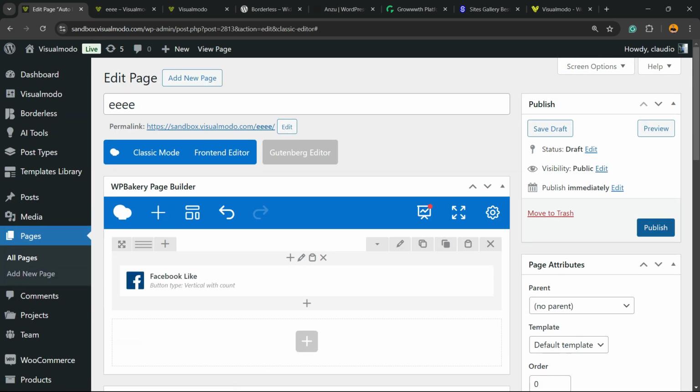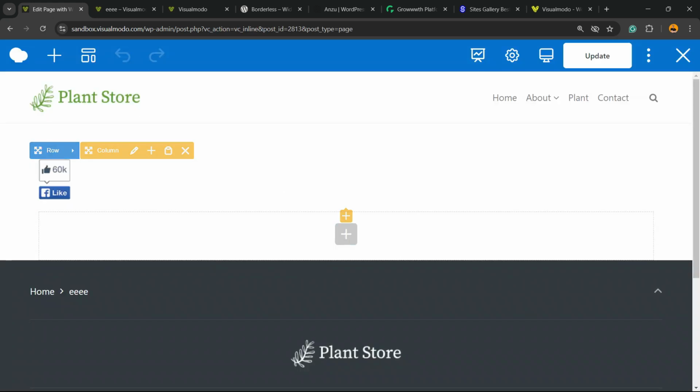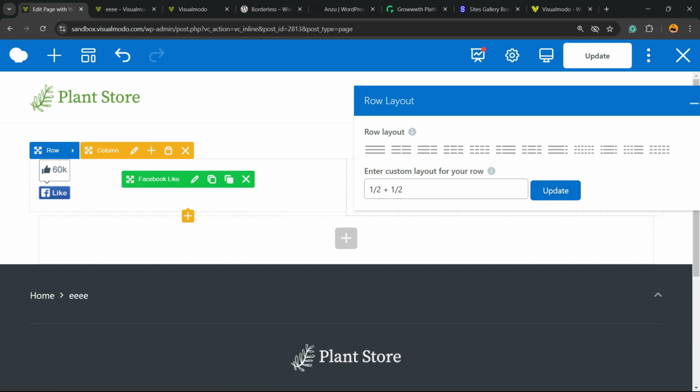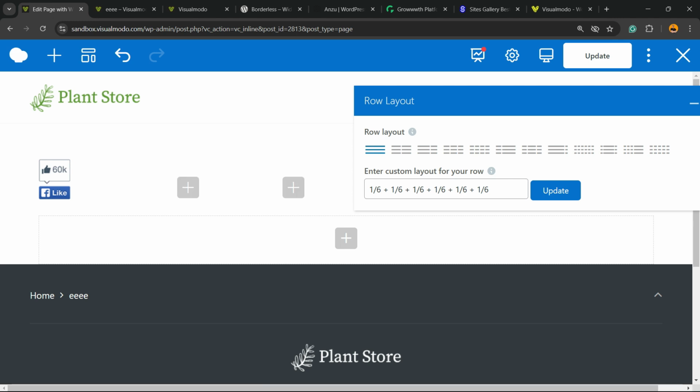What else can you do? For example, you can customize this in the front end. So click on front end editor. And we're gonna be able to customize the layout in the way that we want. For example, using the row, changing the columns layout. For example, just like this.